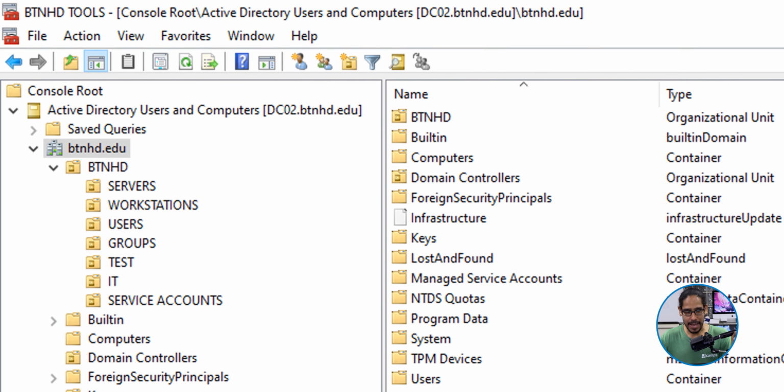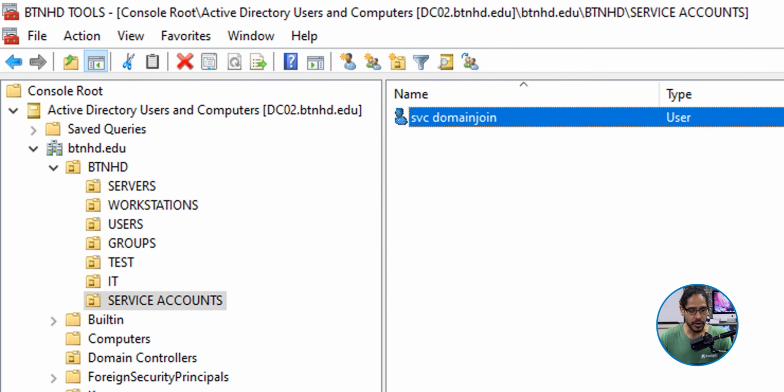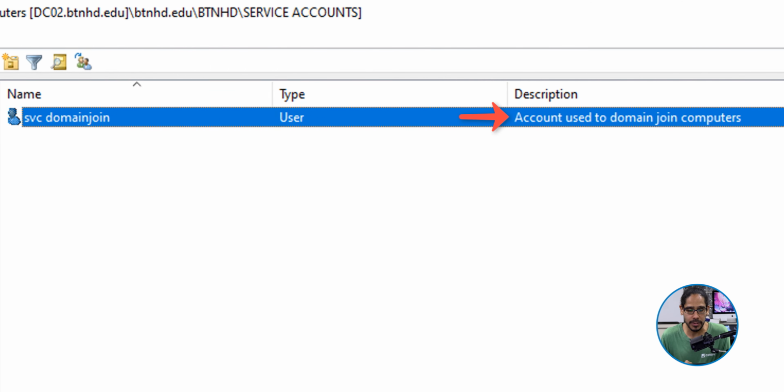Within here, I am going to click on View and make sure you have Advanced Features checked off. Make sure you have that. Now, behind the scenes, I already created my service account. This is the name of my service account, SVC Domain Join. I gave it a nice little description, account used to domain join computers. Self-explanatory. Always add a nice description. It makes it easy for the next system admin to know what these accounts are for.